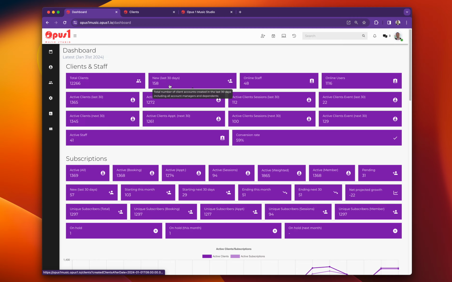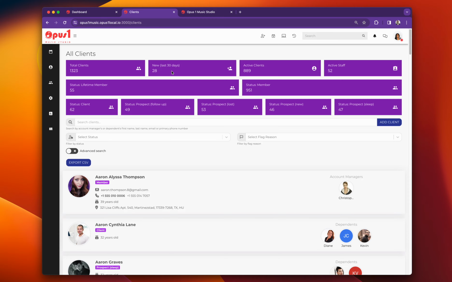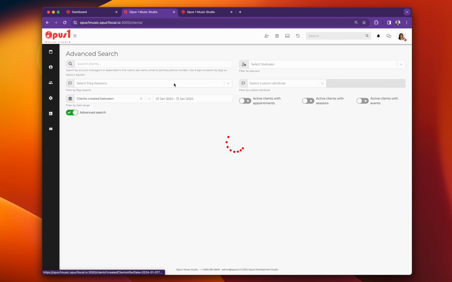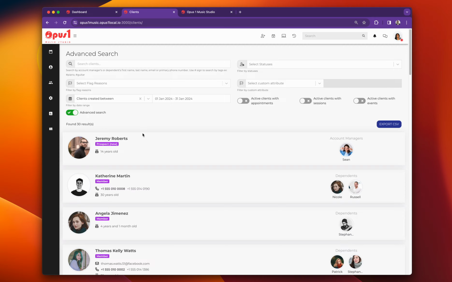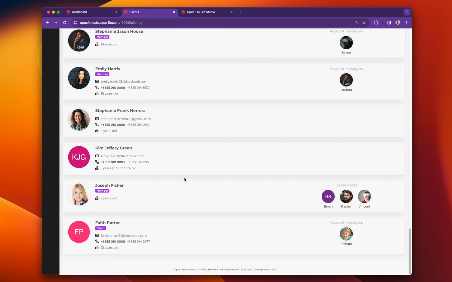The next number is the number of new accounts created in the last 30 days, right? So how many new accounts have been added? Usually you can have one kid and one parent, or one kid and two parents. That gives you an idea, but this is just an indication of how many new accounts were created. Again, this is also clickable, right? So you can click here and, sorry, go back to the dashboard. Each of those is clickable, and you can see exactly who we're talking about. So these are the accounts that were created in that period of time.